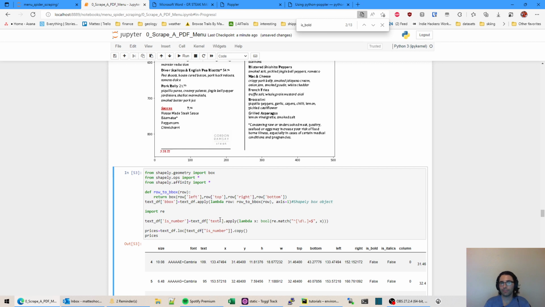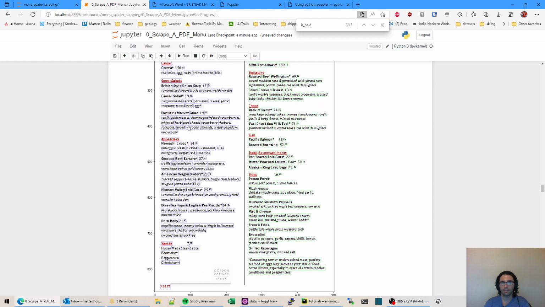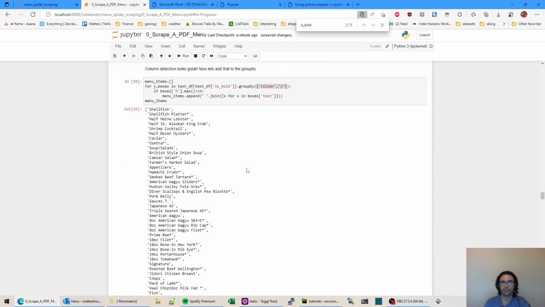Now here's how you use Shapely. We're going to first create a Shapely box object. So this is how you do that. I called it bbox. That stands for bounding box. Just like we had before with these rectangles, we're just going to put these in another Python library that can work with rectangles and detect if they're intersecting or other things.